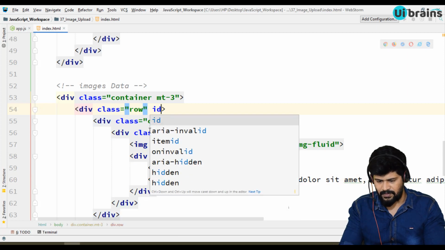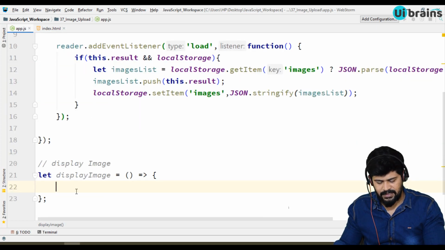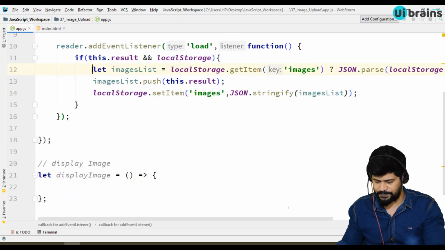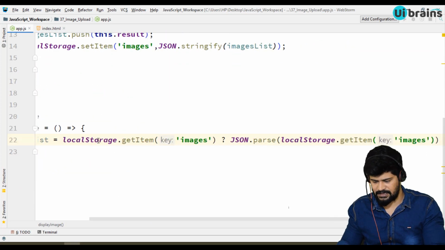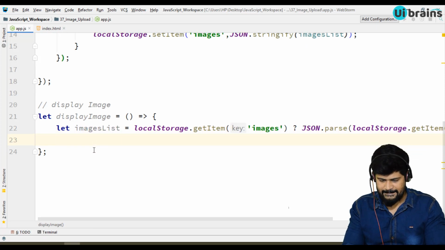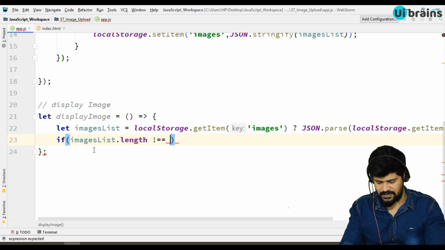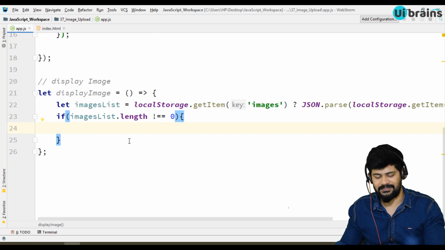Let's make an ID for the row. ID is cardRow. Okay, and let me read data from the local storage, same like this. Yeah, I got the data. Then what you do is, if imageList.length is not equal to 0, because we have some data. Okay, fine, and then we have to loop the images.